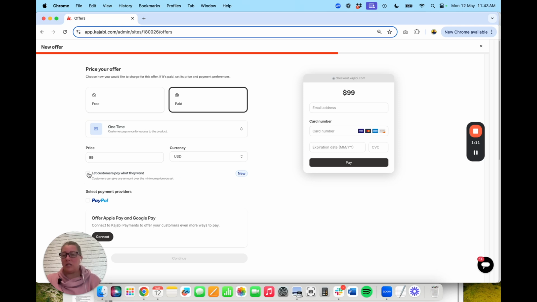Or you can choose the option that is let customers pay what they want. When you select this, you can add a minimum price, so you make sure nobody pays less than that. That is quite a fun thing to do sometimes as well. Here we can choose the payment providers. So I've got my PayPal connected to this site, so I can choose that. And then I'm going to click down to continue.